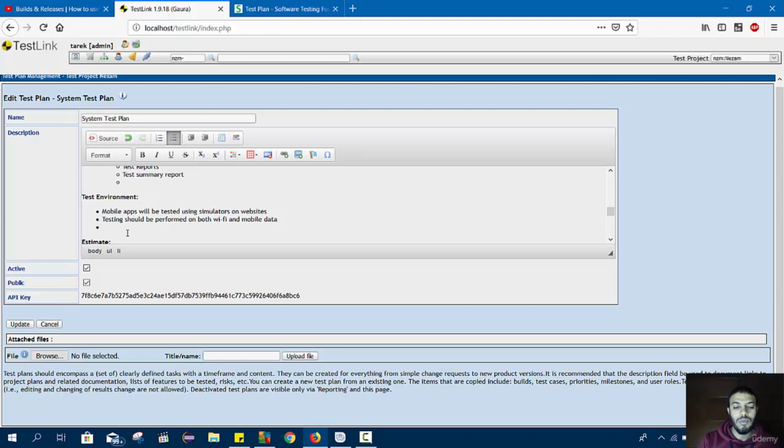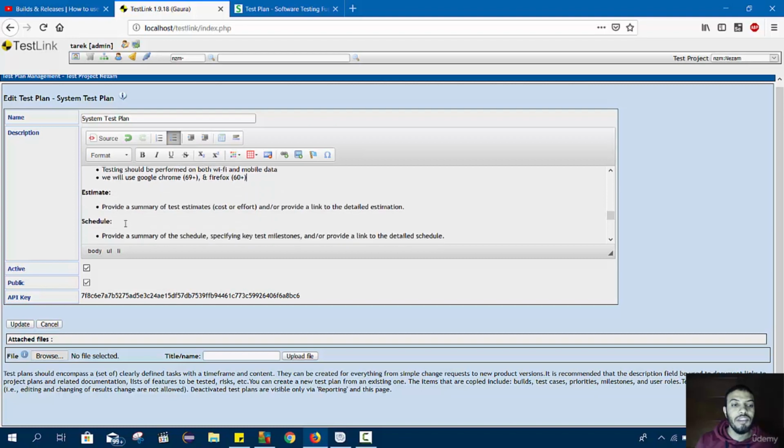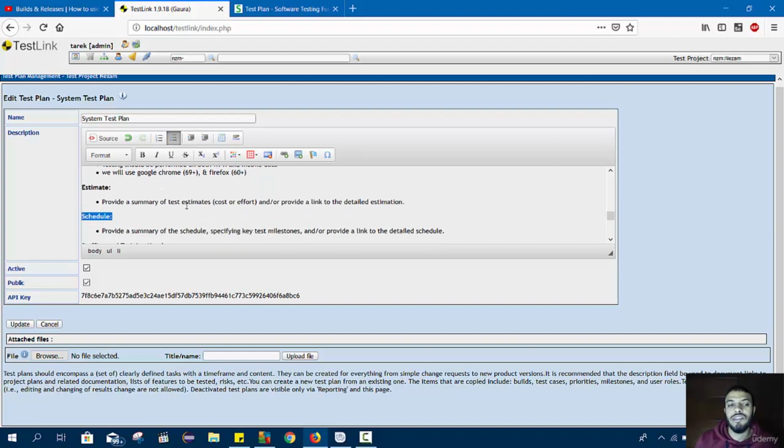You can say we will use Google Chrome 69 plus, which means at least 69, and Firefox 60 plus. These are the versions that we will use. The estimated time, here you can write the estimated effort or the time: 1 month, 4 hours per day.